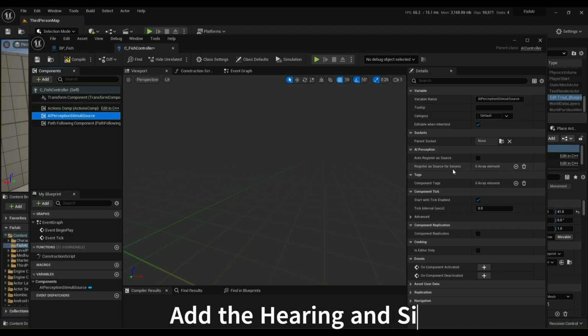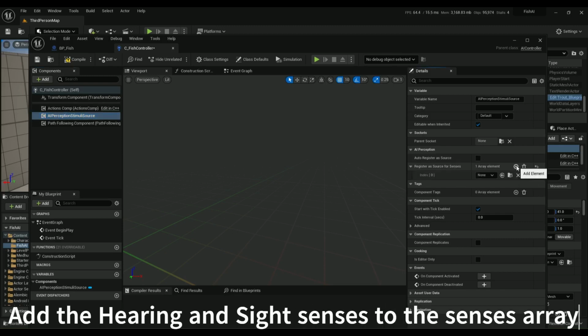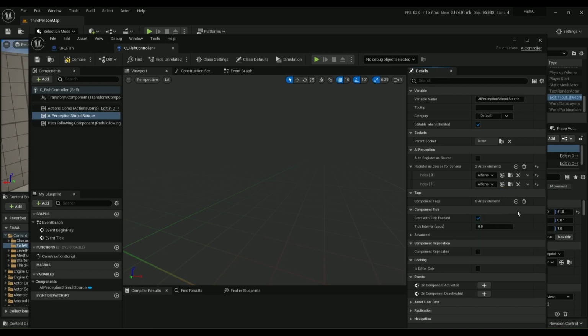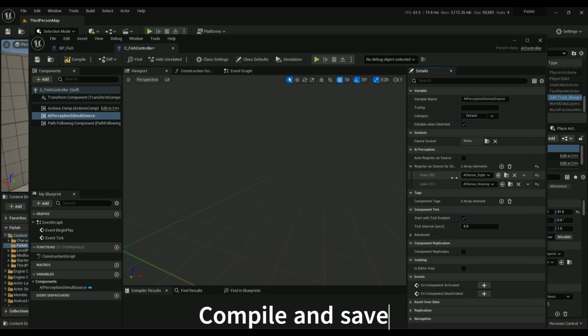Add the hearing and sight senses to the senses array. You can leave the default settings for now. Compile and save. My recommendation is to compile and save very often, not to lose your work in case of a crash.